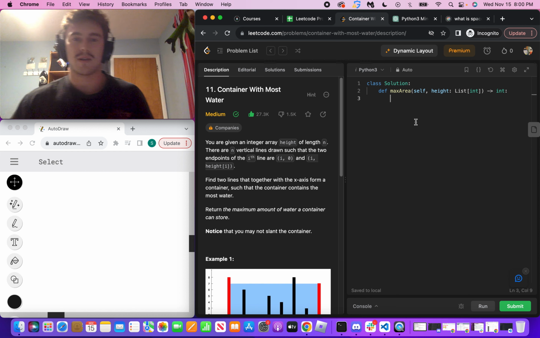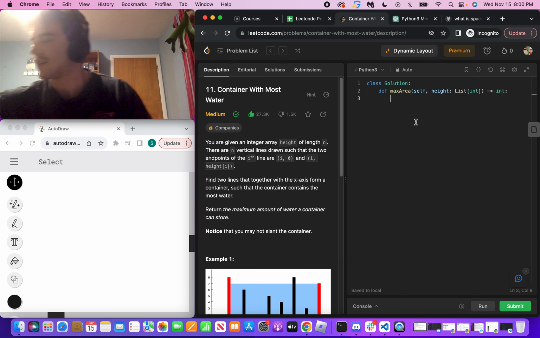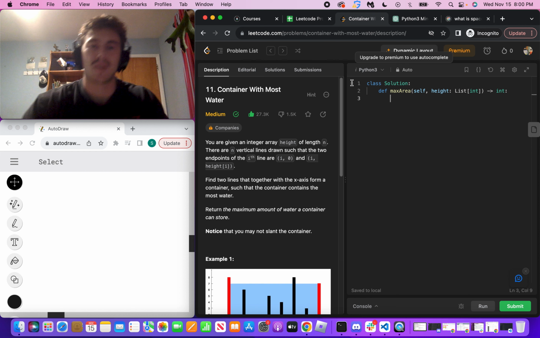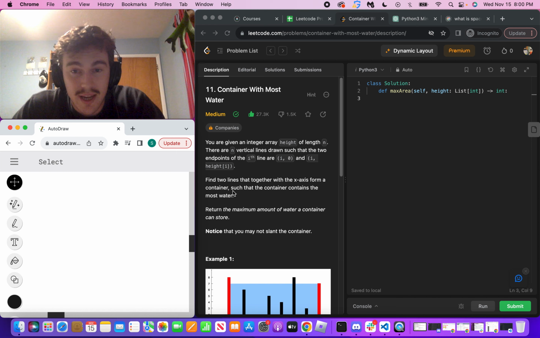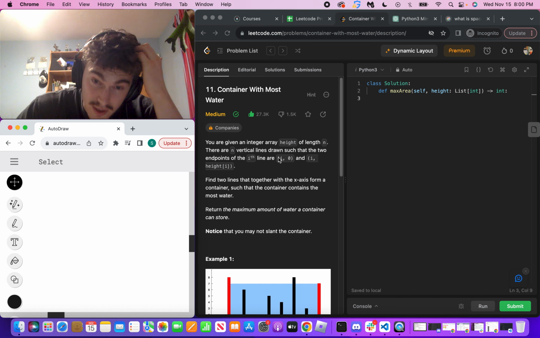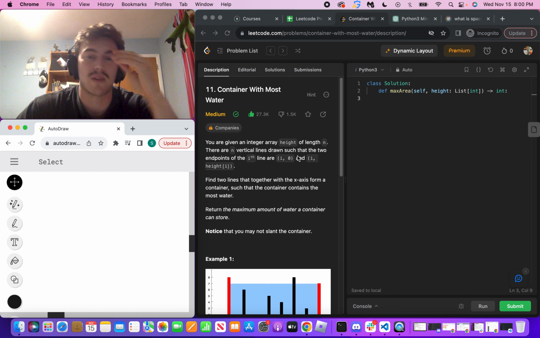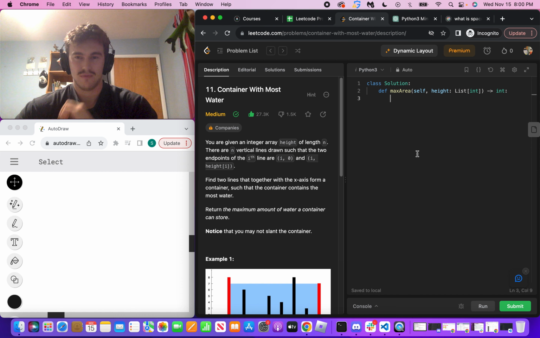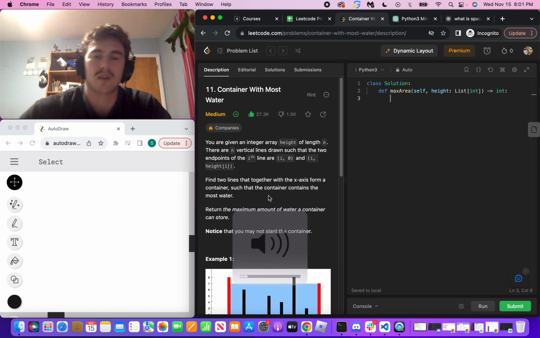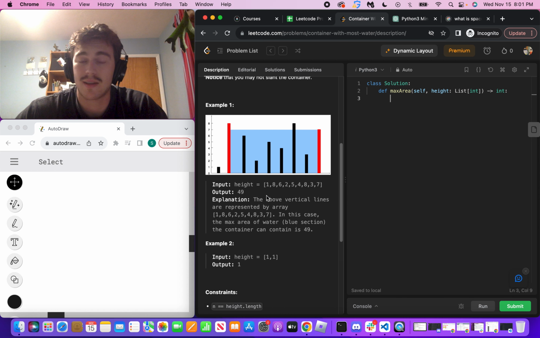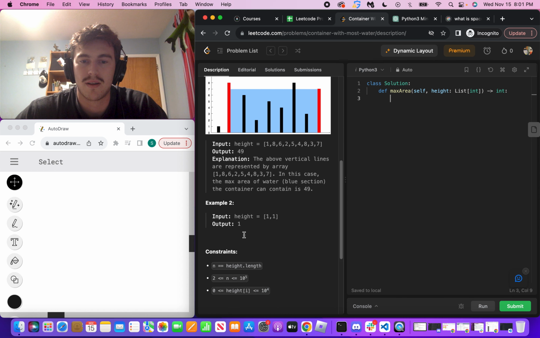It is LeetCode 11, Container With Most Water. I feel like it's a pretty cool problem. So we're given an integer array height of length n. There are n vertical lines drawn such that the two endpoints of the ith line are (i, 0) and (i, height[i]). Find two lines that together with the x-axis form a container, such that the container contains the most water. Return the maximum amount of water a container can store. Notice you may not slant the container. Alright.